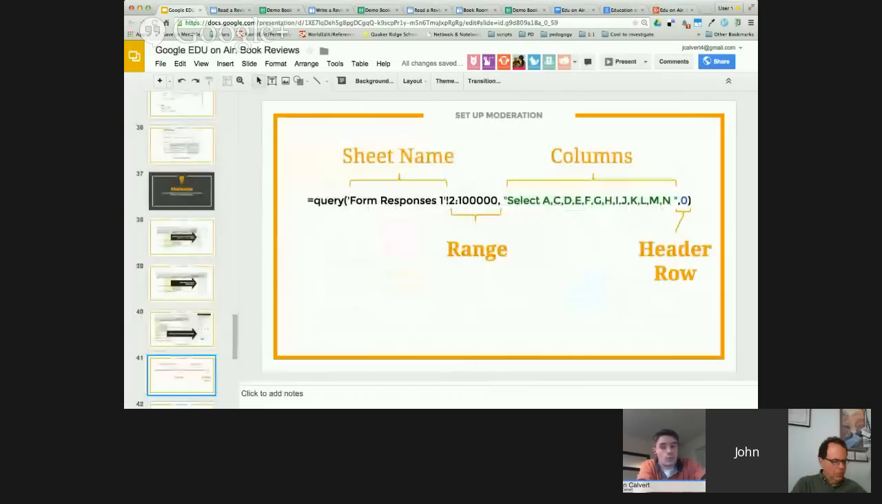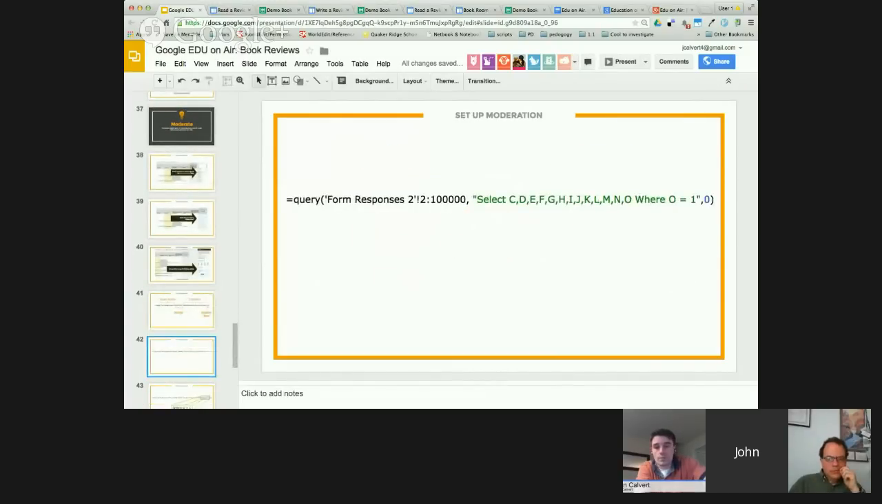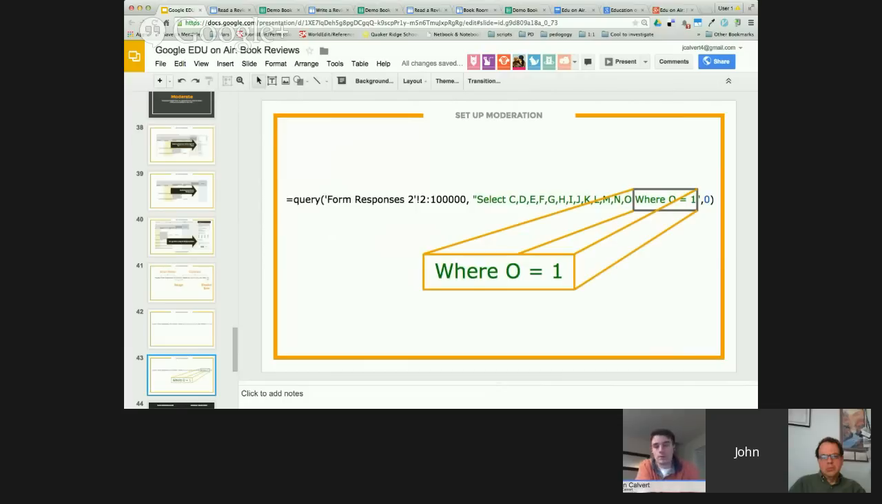Now what I'm going to do is take that query that we edited before and add a condition. This shows you some of the power of queries. All I'm going to do is, right next to where my columns are, type in where O equals 1. If you remember, column O is our moderation column. So now the query is saying, okay, I'm only going to bring things to the Awesome Table sheet that have been moderated, where the teacher has put in the number 1 in the moderation column, in column O.